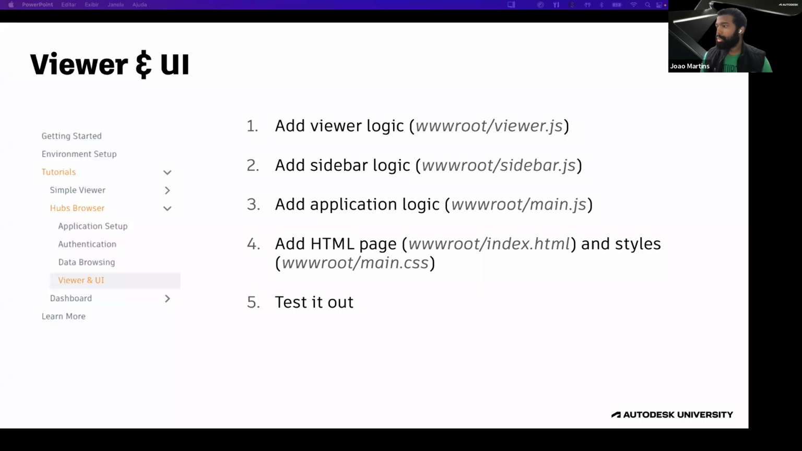Now we are going to add the viewer logic through the viewer.js file. We also have a sidebar. And why do we have this sidebar? Because we need to have an interface so the user can select which hub he wants to read data, which project he wants to query, and which folders, and which items and versions, and so on.